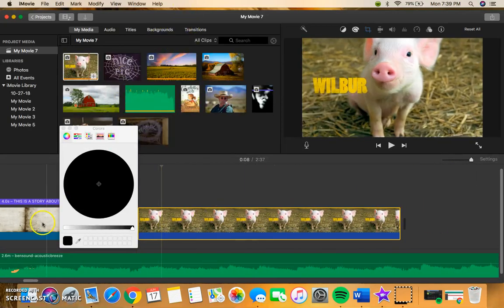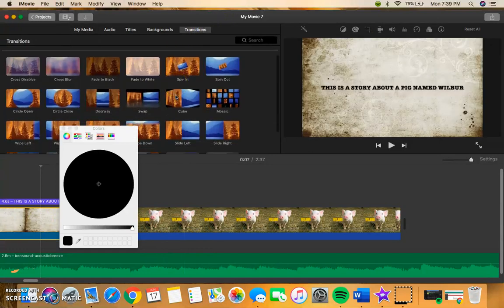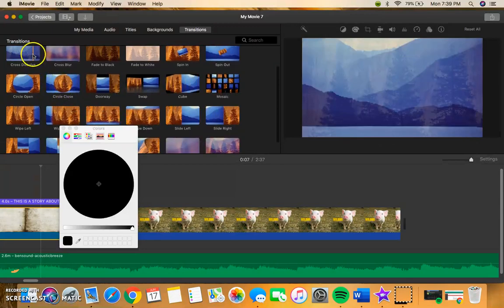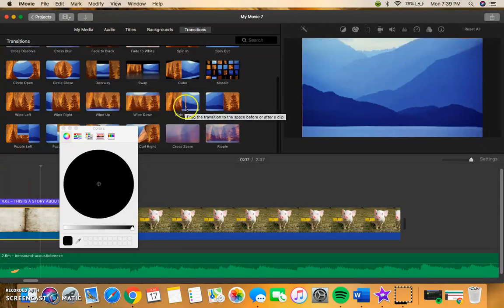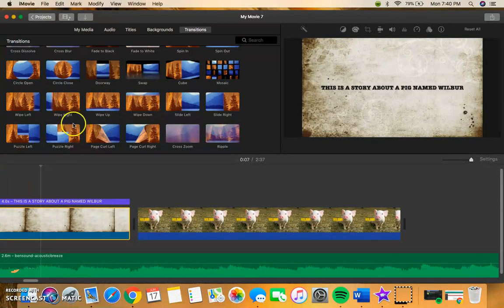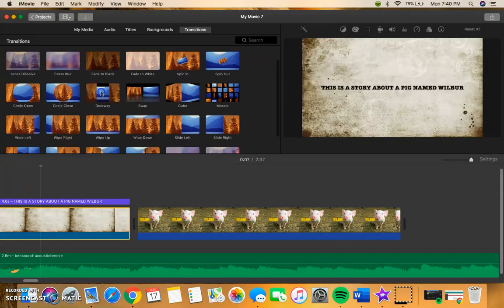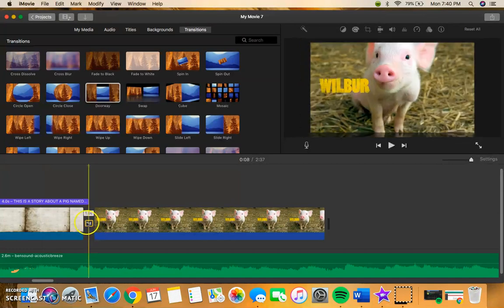Now let's say that I wanted to transition from one slide to the next slide. I would go to transitions, and I would choose one of the following transitions. You can do cross dissolve, circle close, doorway, wipe up, slide left, zoom, whatever it is. So let's say that I'm going to open up the doorway for Wilbur here. You would slide it right here in between the slides so that it knows where to go.